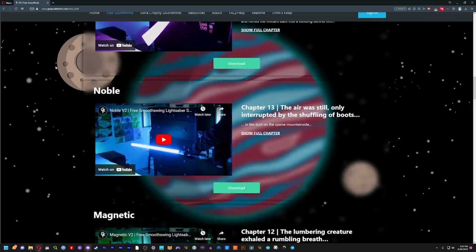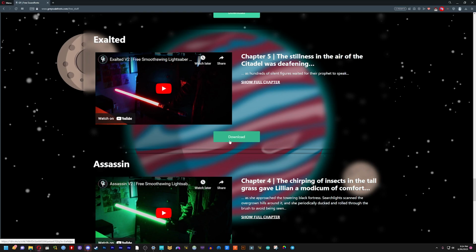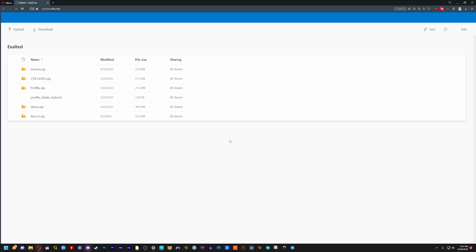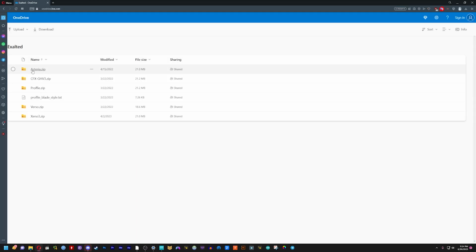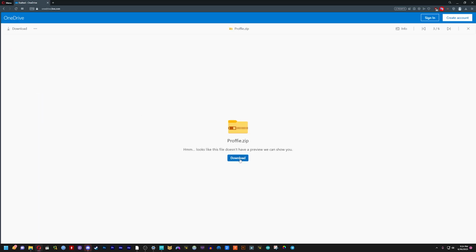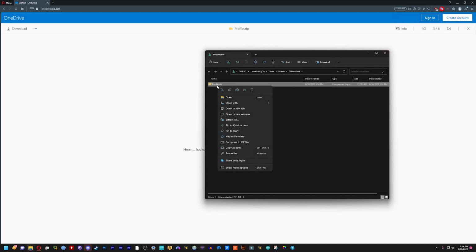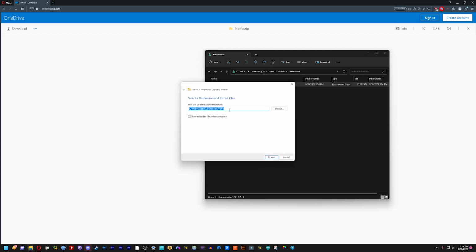All right, so anyone that you want, I'm gonna go with my favorite one, just for this example, Exalted. Love this one. And you got a few different options here. The one that you want to go for is the Profi one. Anything that you download for this is going to be Profi. Download it. Go over here, I just extract. I can rename it here. You can rename it after.